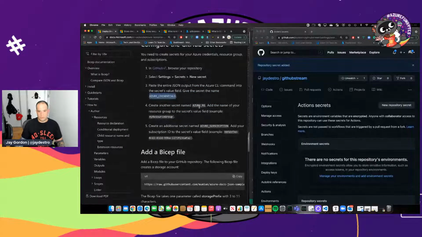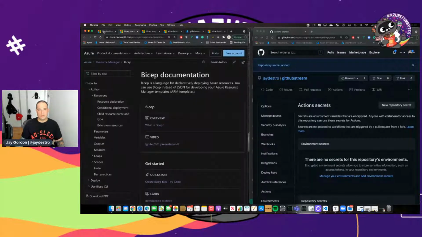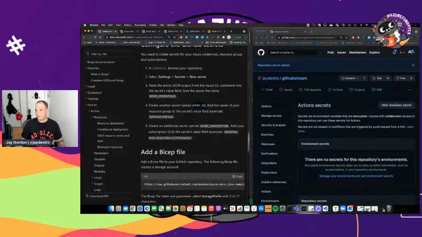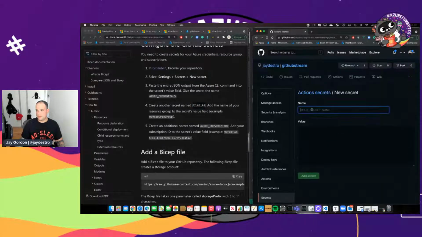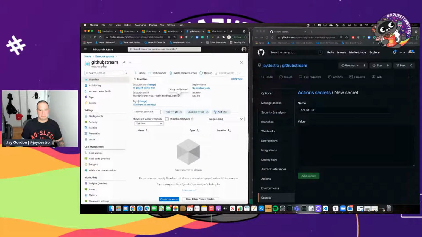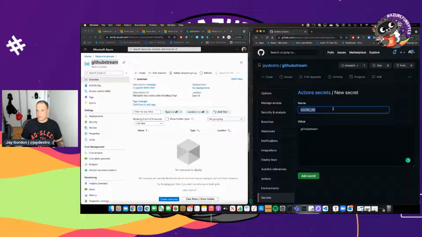The next one we're going to need is the Azure resource group. That's the actual resource group that I created. So what was our resource group name? GitHub stream. So just new repository secret, Azure resource group. Just copy the name, pop it over there. Great.